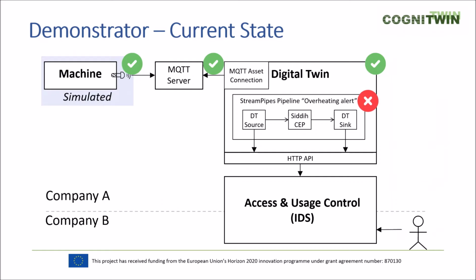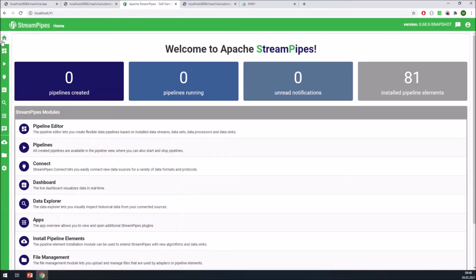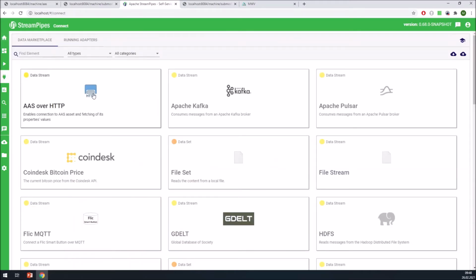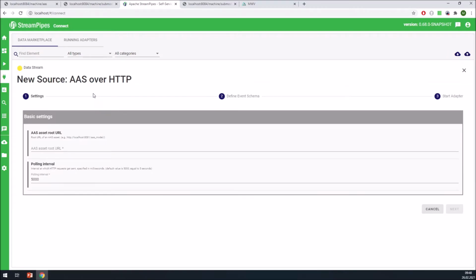To make this as user-friendly as possible, we created a new digital twin data source and data sink for Apache StreamPipes. Now let's switch over to the Apache StreamPipes UI. The first step here is to create a digital twin data source. For this, we click on Connect and then choose the AAS over HTTP adapter. Here we have to provide the root URL of our digital twin we just created, as well as a polling interval.